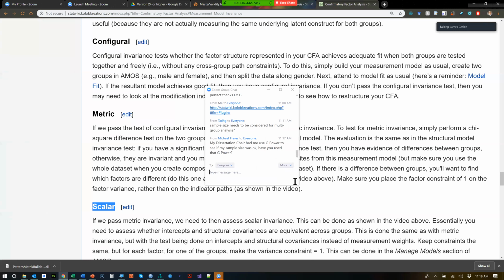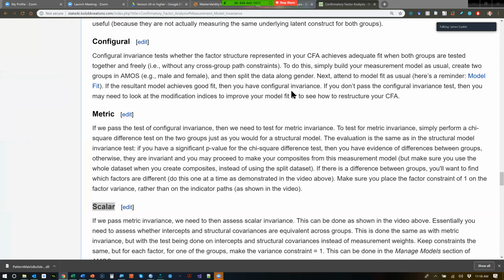Next question. My dissertation chair had me use G-Power to see if my sample size was okay. Have you used that G-Power? Yes, but I don't typically use it, although you could use it if you want to get a quote on something, get a reference. I usually don't report sample size and power unless I don't have enough. If you don't know what G-Power is, just Google it. There are tools out there for calculating it. Amos doesn't have a tool for it.